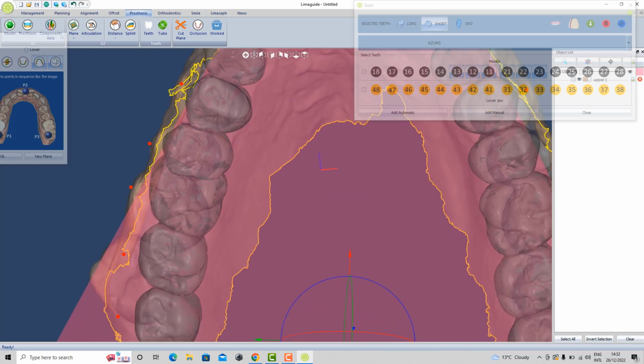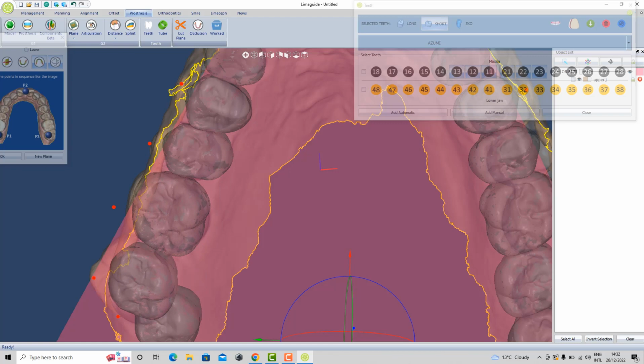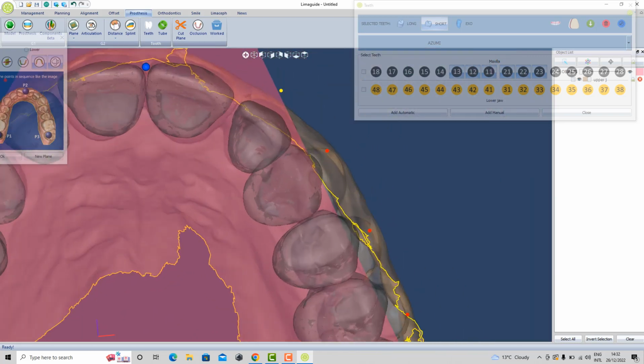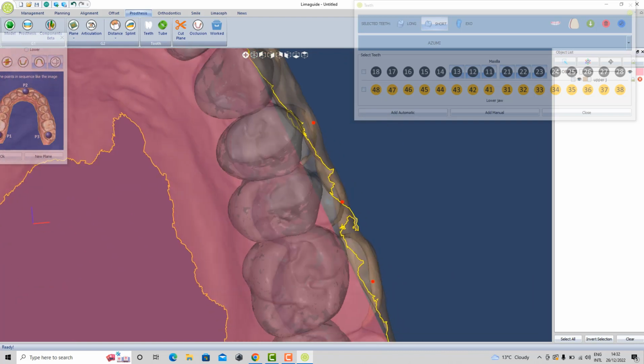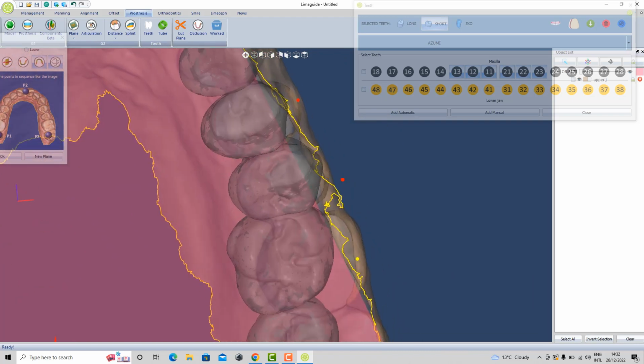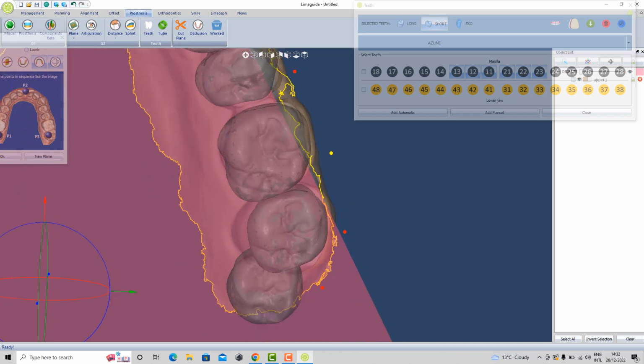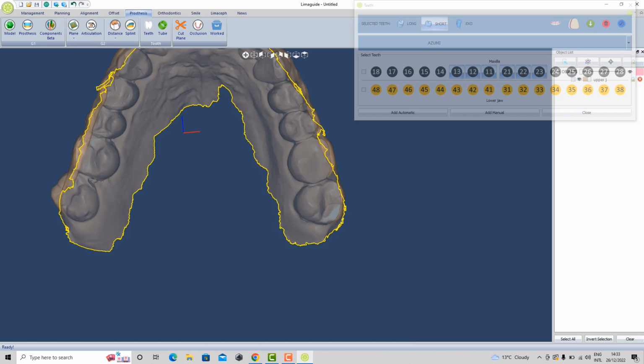So this will guide us and will help us to make a faster diagnostic wax-up, since we're positioning the teeth at the same position as the teeth of the upper jaw model. Once done, we press on OK.